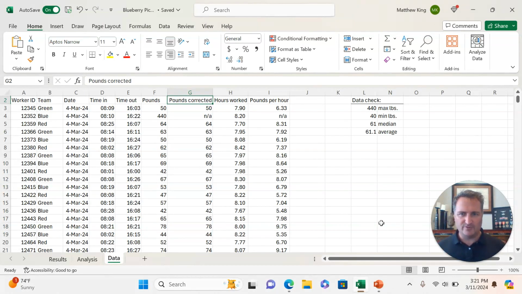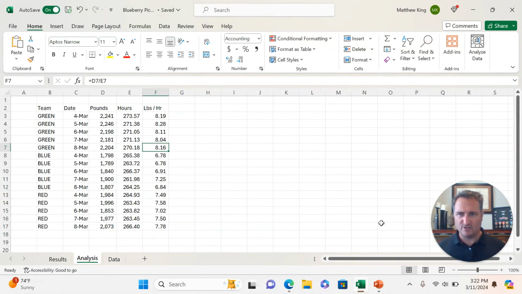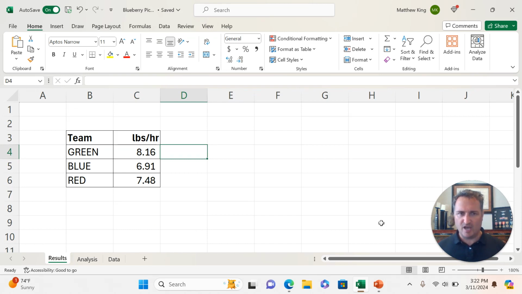We went from 500 rows of data down to a more manageable 15. And then we finished up with 3 simple lines that tell us the green team has the higher picking speed of all of them.